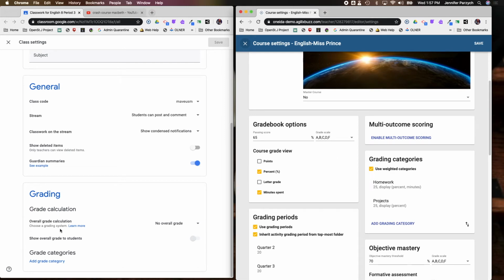In grading categories, in Classroom, I need to choose my overall grade calculation, and I only have 3 options. I have no overall grade, total points, or weighted by category. So I'm going to choose weighted by category. Then I can choose to say I want to show kids their overall grades, and I want this clicked on. And now I need to add my grading categories.